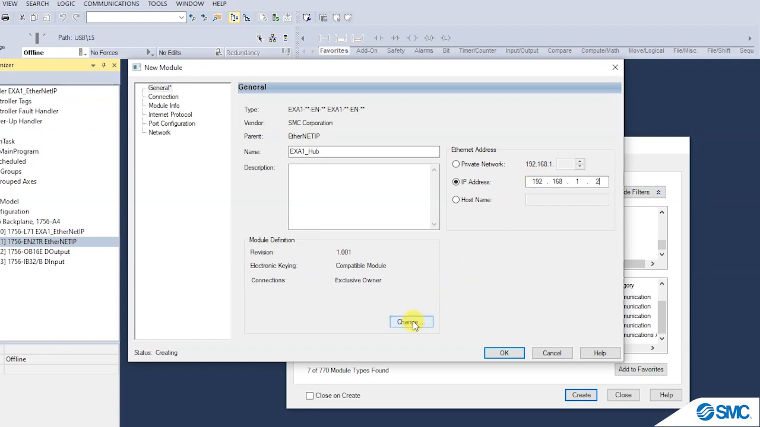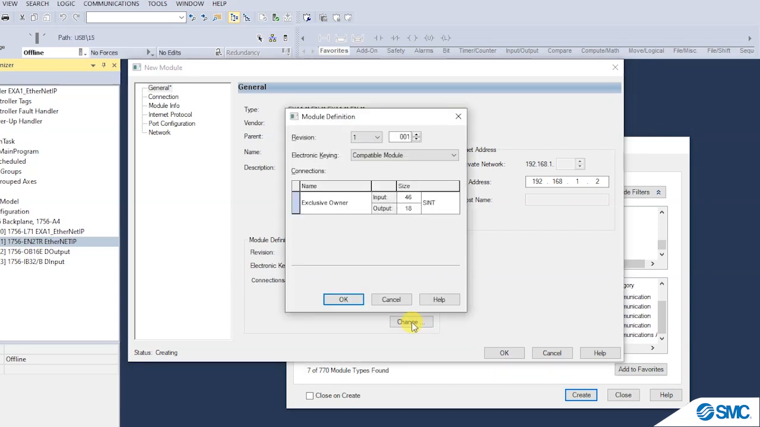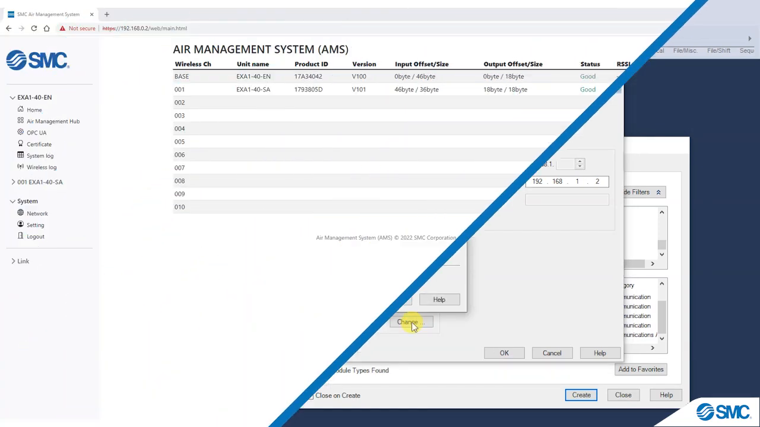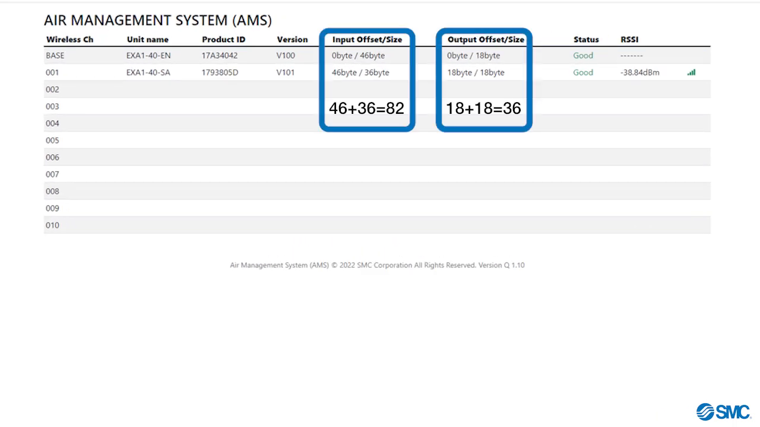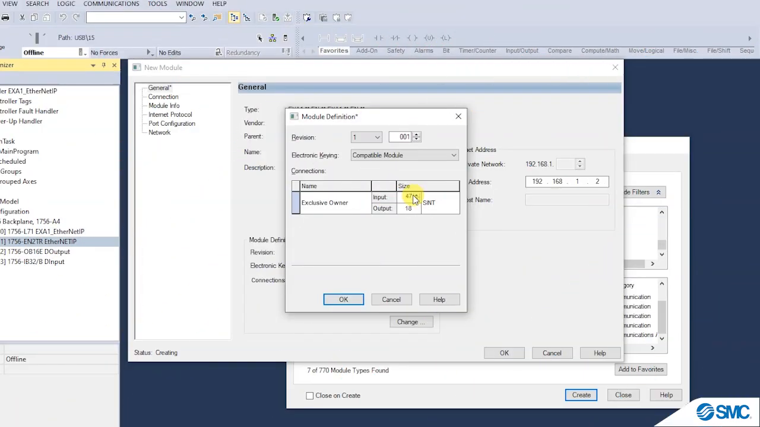Select Change to configure the I/O allocation. Looking at the web server, we can see the input and output size for the EXA1 hub and remote. This information can be used to enter the total input and output size.